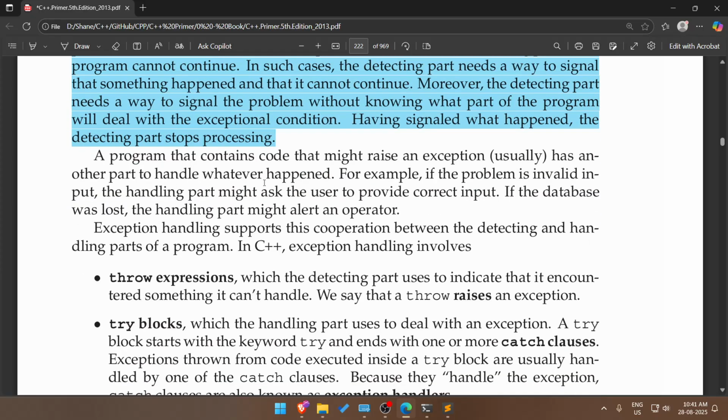A program that contains code that might raise an exception usually has another part to handle whatever happened. For example, if the problem is invalid input, the handling part might ask the user to provide correct input. If the database was lost, the handling part might alert an operator.